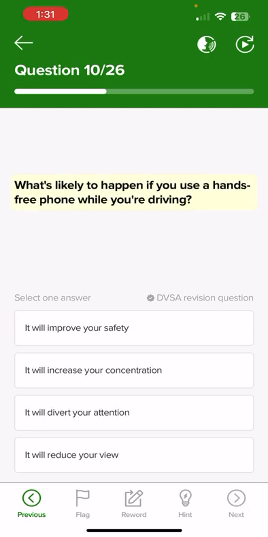What's likely to happen if you use a hands-free phone while you're driving? It will improve your safety. It will increase your concentration. It will divert your attention. It will reduce your view. As you've seen earlier, handheld mobile phones divert your attention, so it will distract you. So if you use a hands-free mobile phone, your attention will be diverted. So the answer is C.